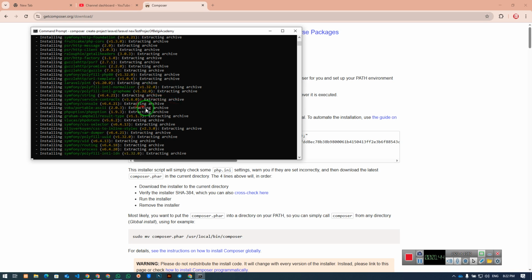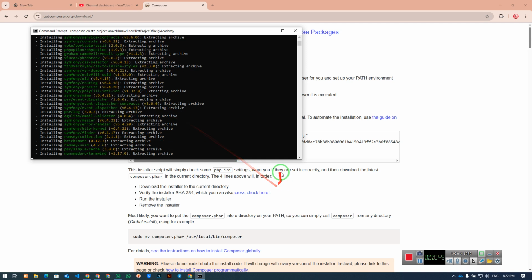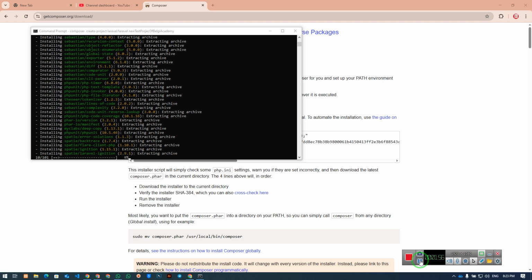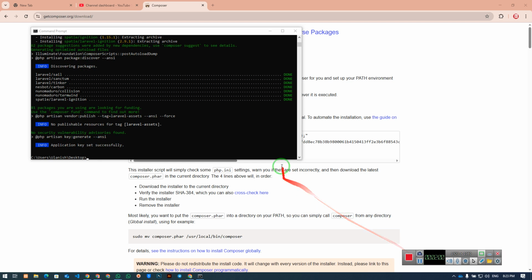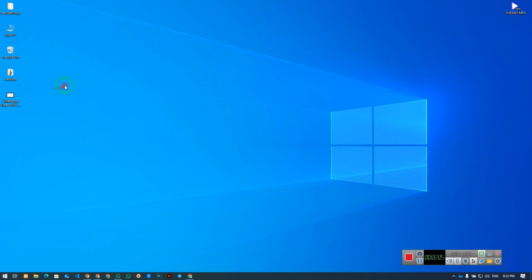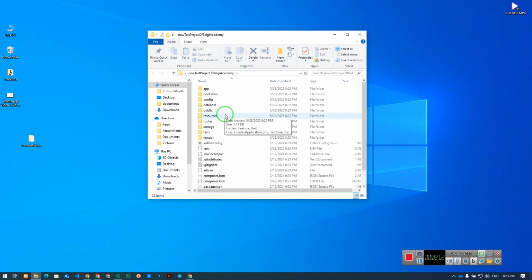Okay, so this is being installed. Let me pause the video until this installation finishes. So here it's getting finished. It's done. The project is installed. Let me close the CMD and see the newly installed project. Here it is. So double click on it and open the folder. You can see all dependencies, files and folders here.